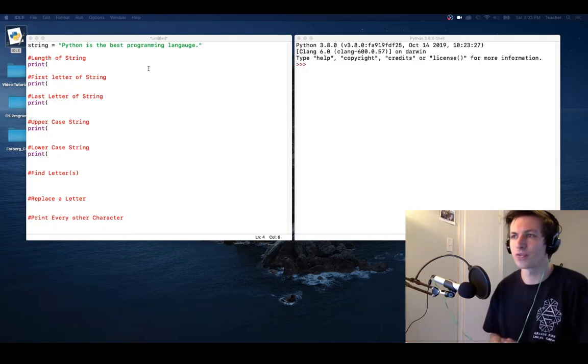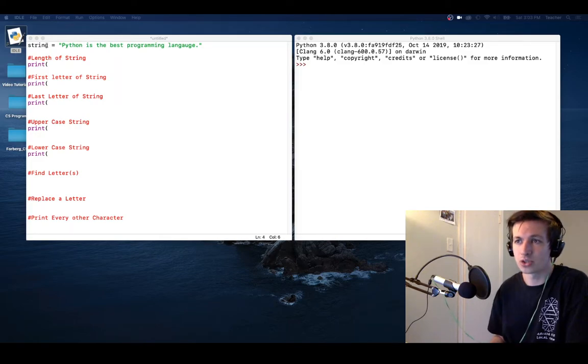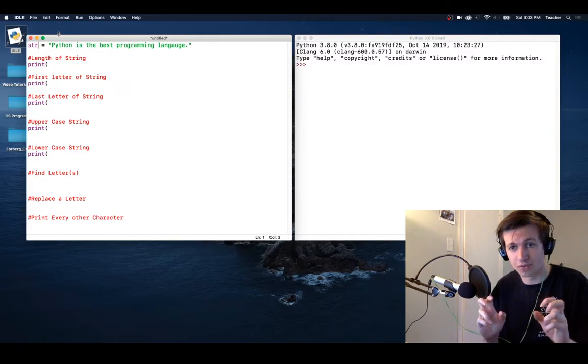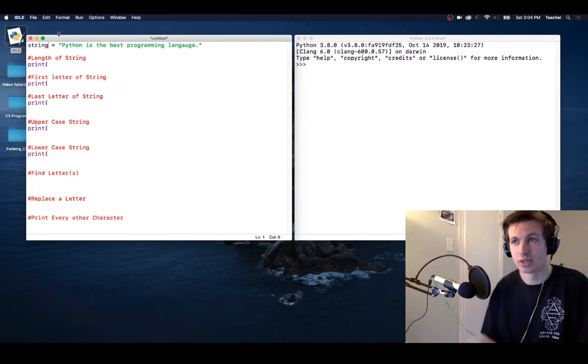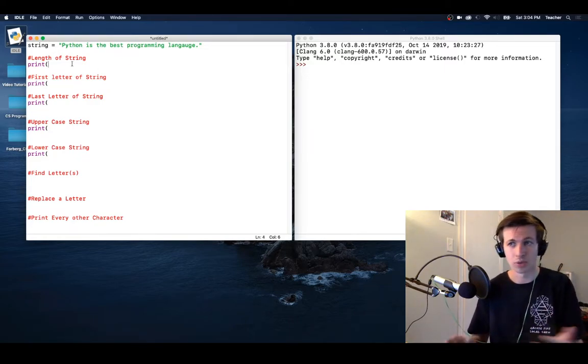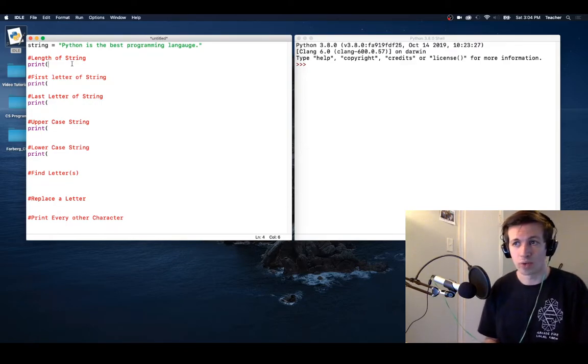All right, so for this, I have started with a string, and notice that string is not a reserved word, but str, the shortened abbreviation for string, is one. So we're gonna start with string is equal to Python is the best programming language. There we go. All right, so at first we're going to find the length of string. So I'm gonna print all of these just so I have a nice phrase with everything.